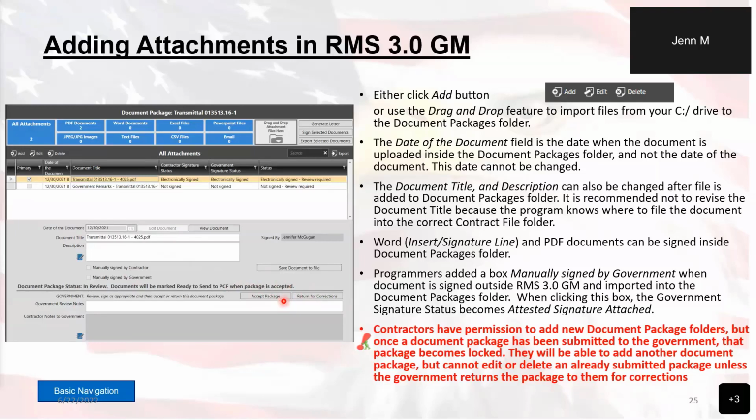At which point I would suggest you ask the contractor to go through and finish it to ensure that they've got all of the documents that they're supposed to have in this document package. That way they can't make any changes while you're in the middle of reviewing it. And once you have decided that everything is good to go, you're going to click on this Accept Package button.